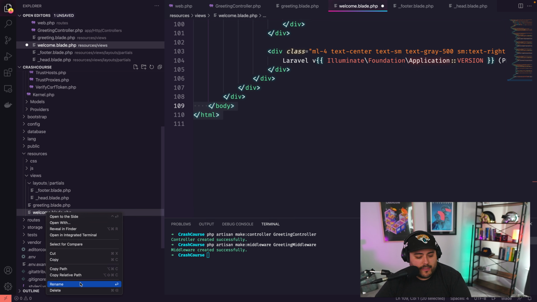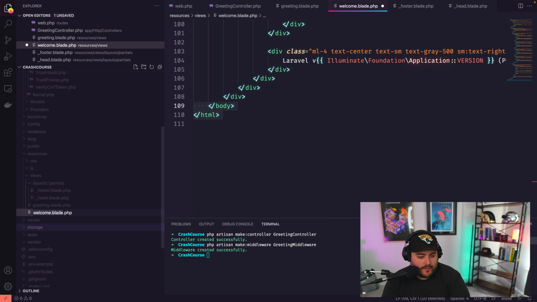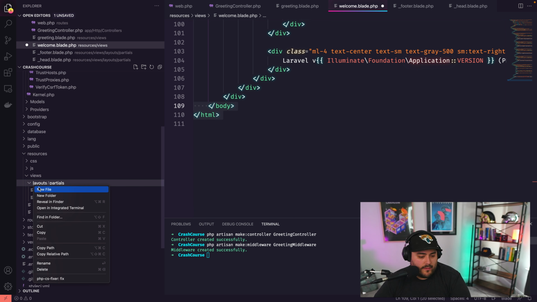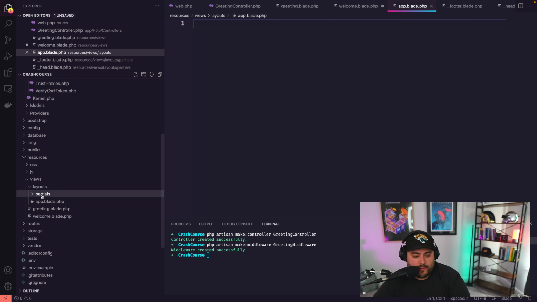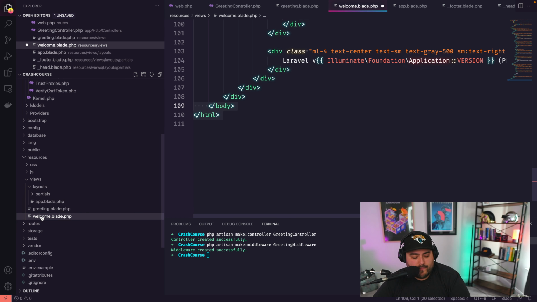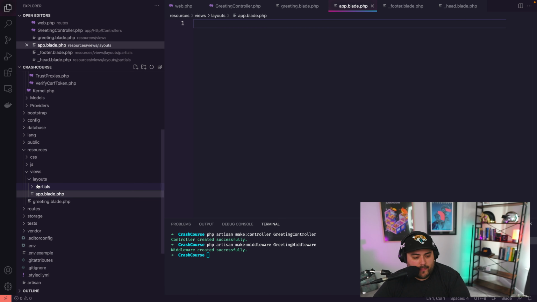And then let's just go ahead and rename this thing to, actually, new file, app.blade.php. So this is going to be our app layout. And we don't really need this anymore. So let's go ahead and delete that. So this is going to be our app layout. And inside of here is where we're going to make the shell for our application.